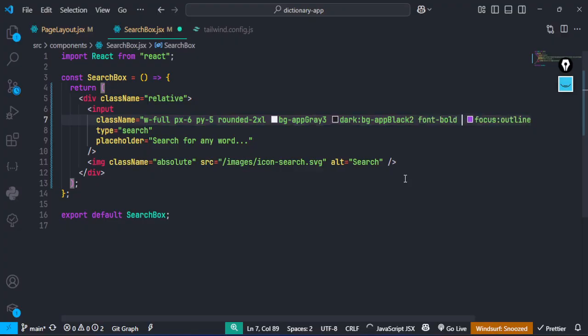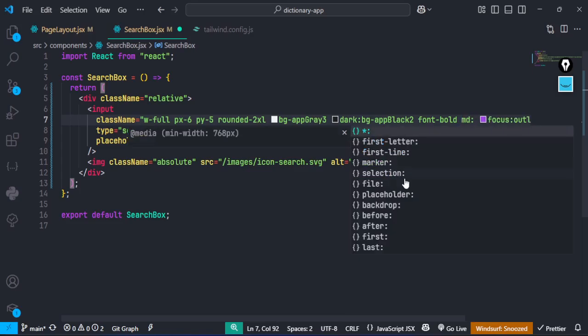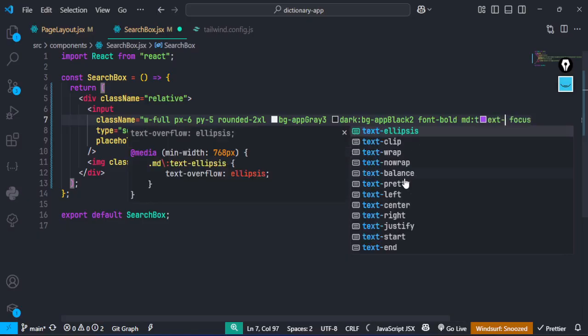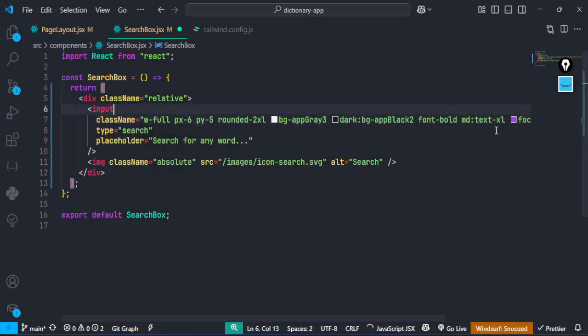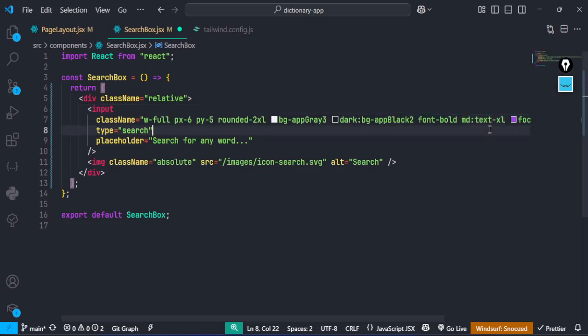On small screen, we are using normal font, normal size. But once we get to medium screen, we want our text to be that 1.25. And I think 1.25 is this XL like that. So let me check. Yeah, 1.25 like that. So once we get to the medium screen and above, the text is going to change to this 1.25.